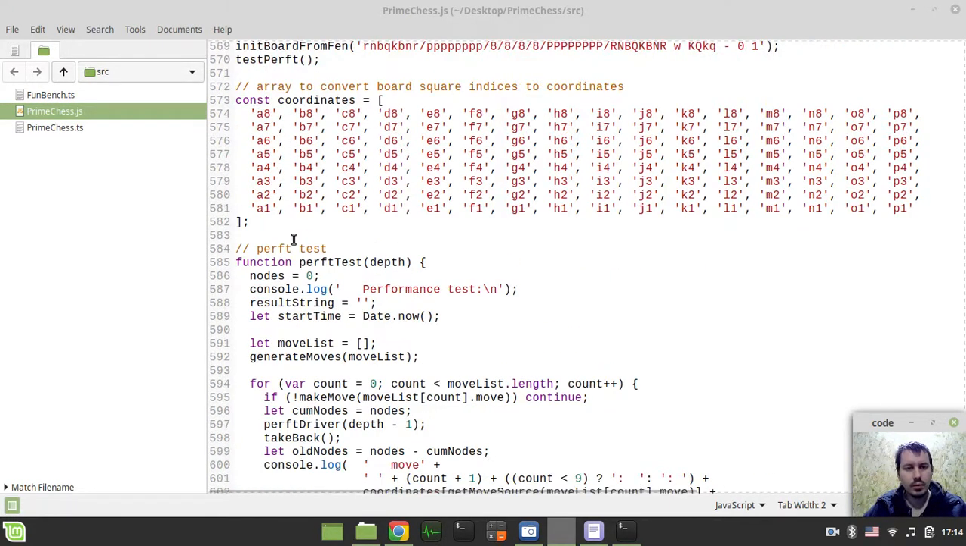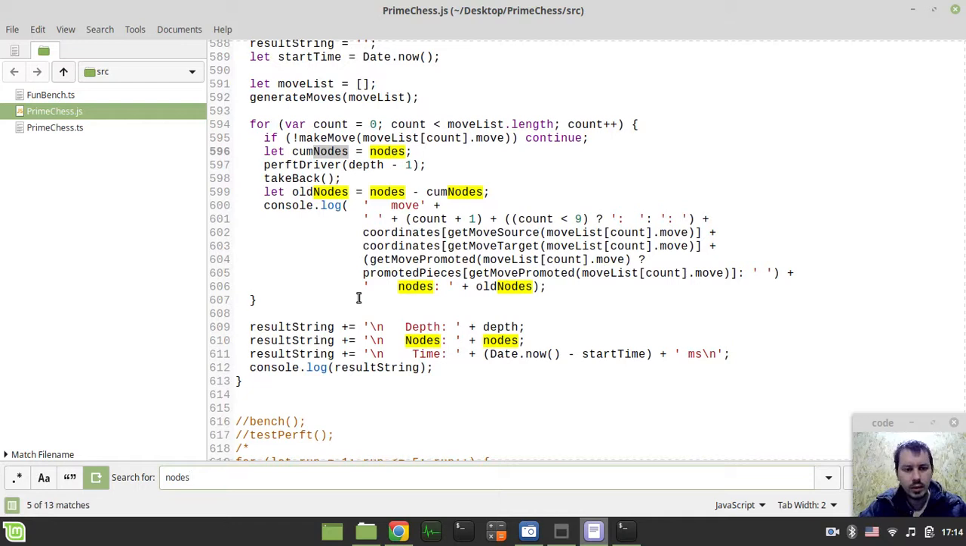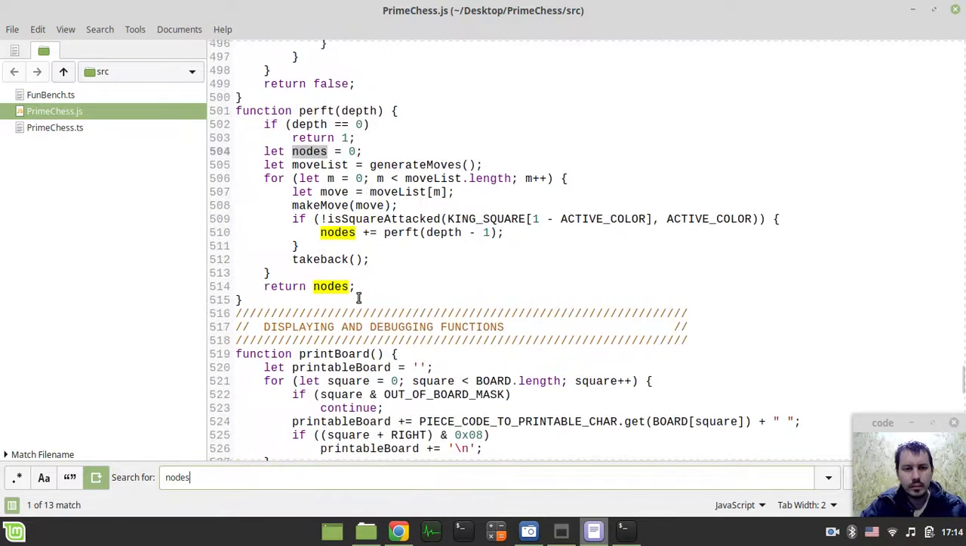Okay, so notes. I'm not sure. Does he calculate what variable he uses to calculate the nodes? Oh, so he returns the nodes from the perf. Oh man, this is not... Man, why do people complicate things so much? Oh my god, this is so... Well, I believe it's just better to... So we have this make move. Okay, take back.